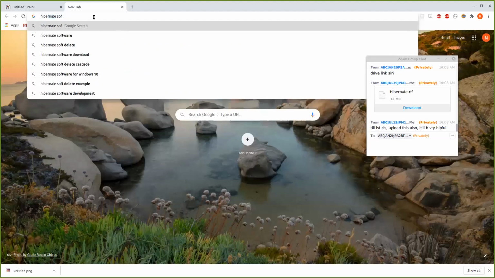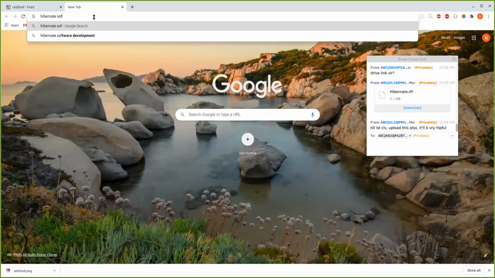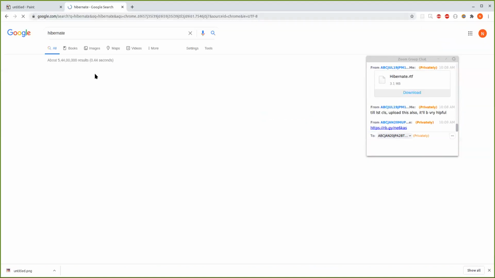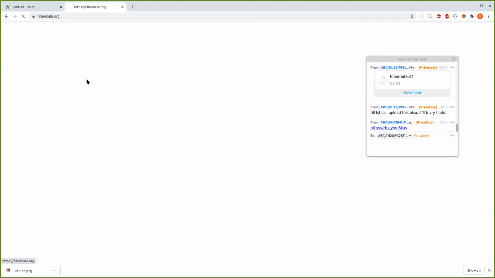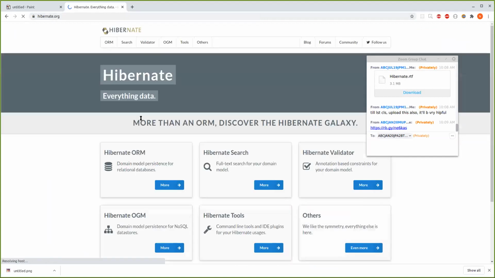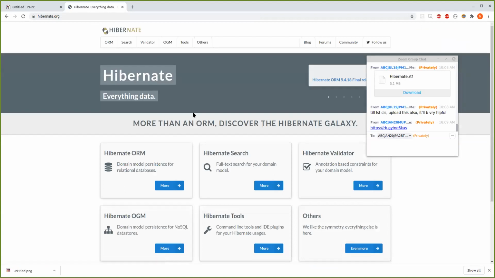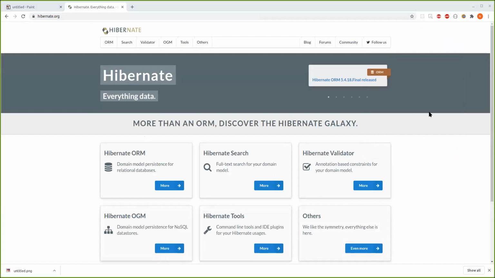Open the browser and type Hibernate software, or just type Hibernate. That's all, and just press the enter key. You will be redirected to this page. Click. Can you see the Hibernate section?